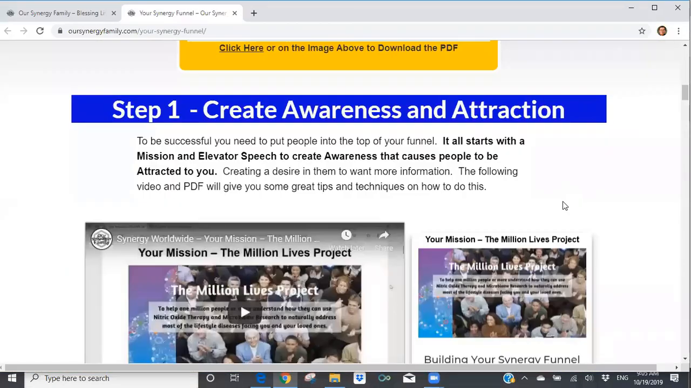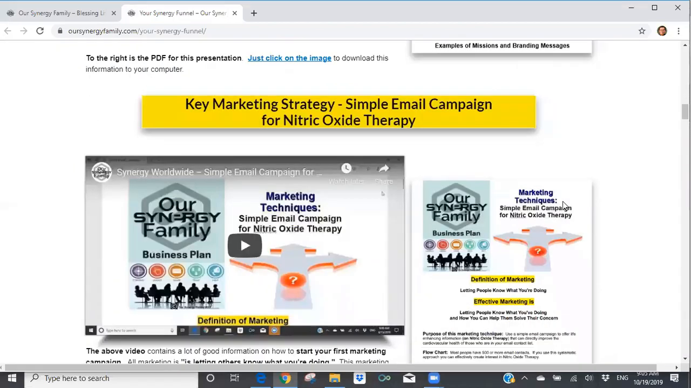And as you scroll down this page, we've got step 1, create awareness and attraction. We've done Saturday presentations on this. We've got a key marketing strategy, a very simple email campaign. I don't recommend that you go after family and friends to join you in the synergy business, but I do recommend that you share with family and friends your mission statement and how nitric oxide therapy could benefit them or loved ones that might be dealing with cardiovascular health issues. So again, this is a strategy for you to begin to create your customer base.